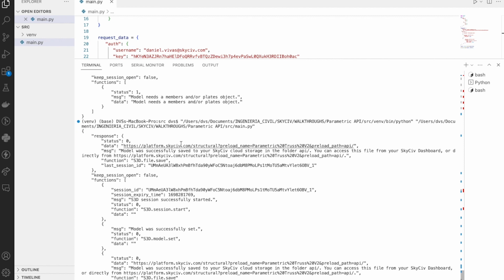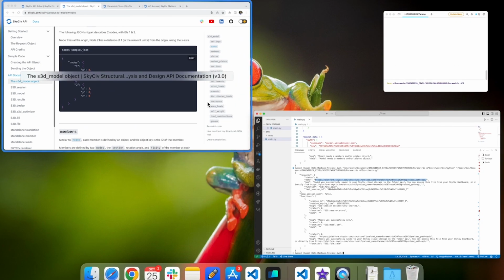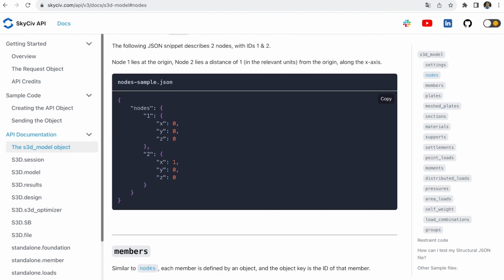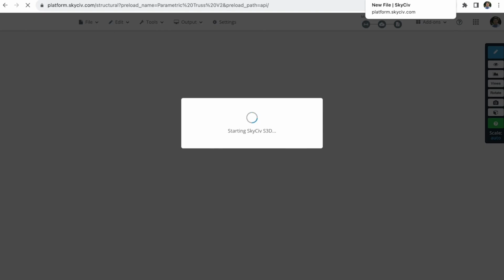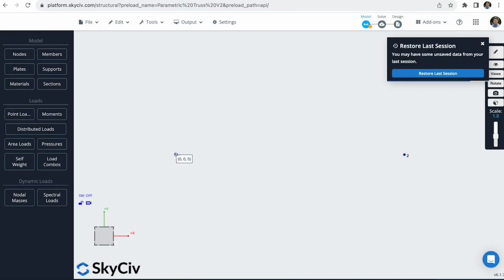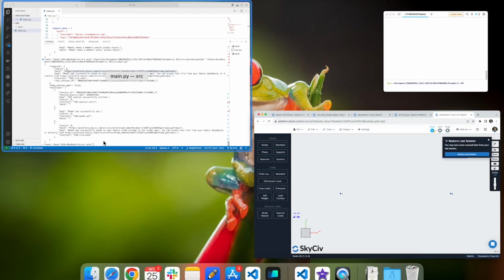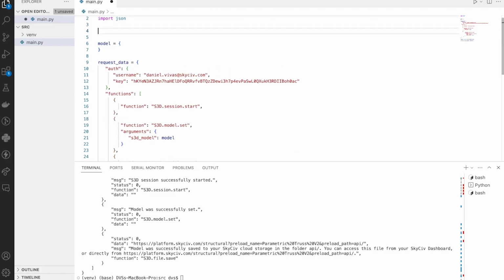We have this data that is actually the link to the S3D file, and we have these functions that are every step that the SkyCiv API did for us. So let's copy the SkyCiv link. Let's paste it in the browser. And you can see that our nodes are created from the code. Now let's delete these nodes that we have here.